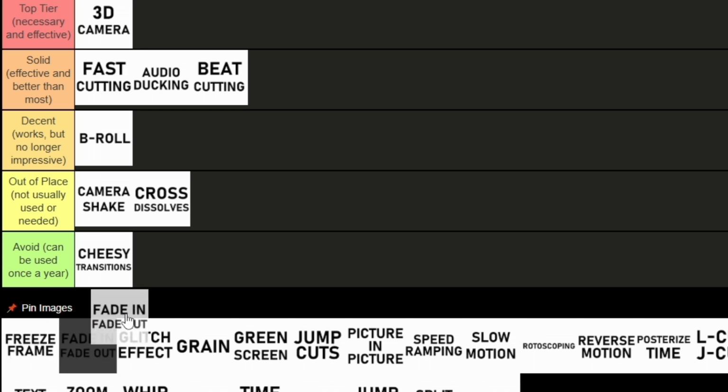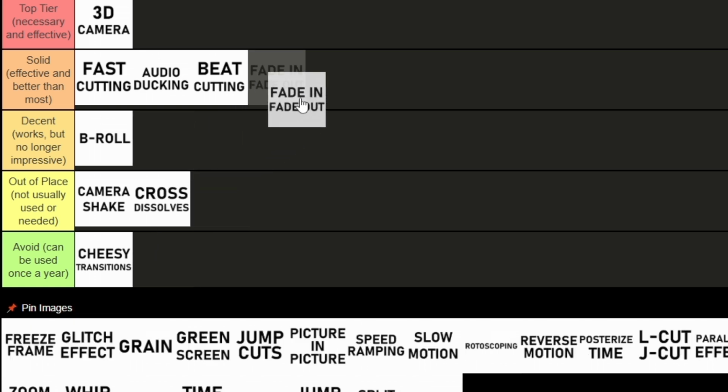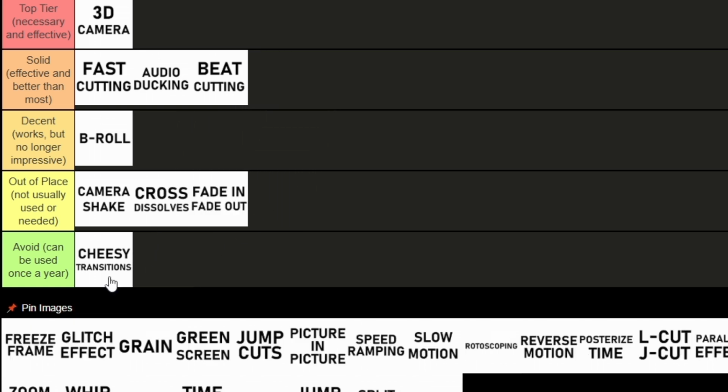So I would place this effect or technique in out of place. The freeze frame effect can be used in various ways, like showing something on a still frame. I can't say much about this effect. It's a standard technique, so I'll place it in decent.